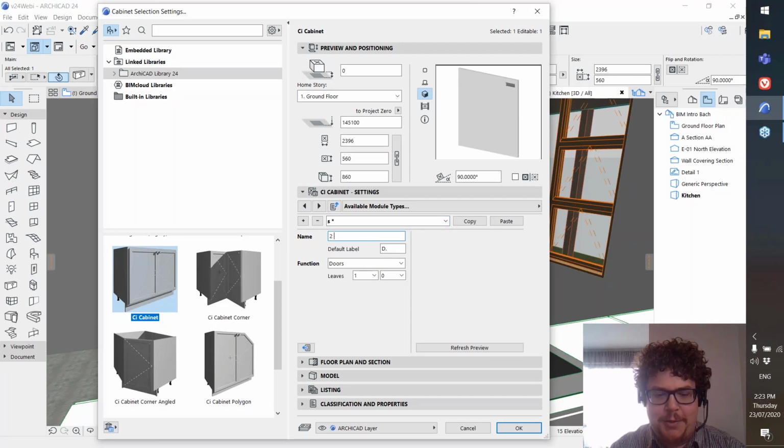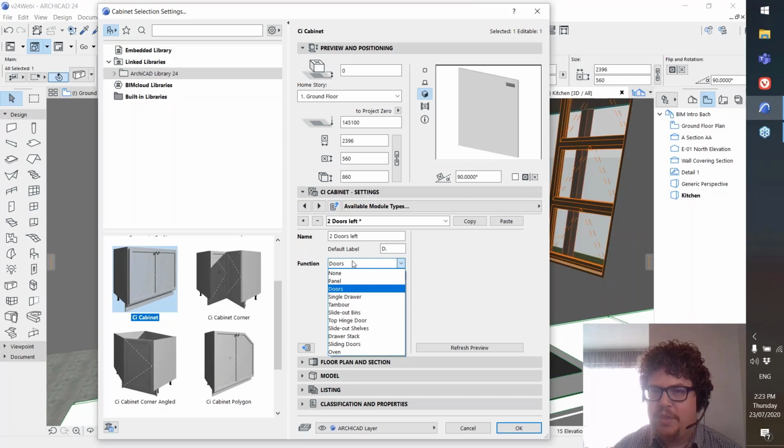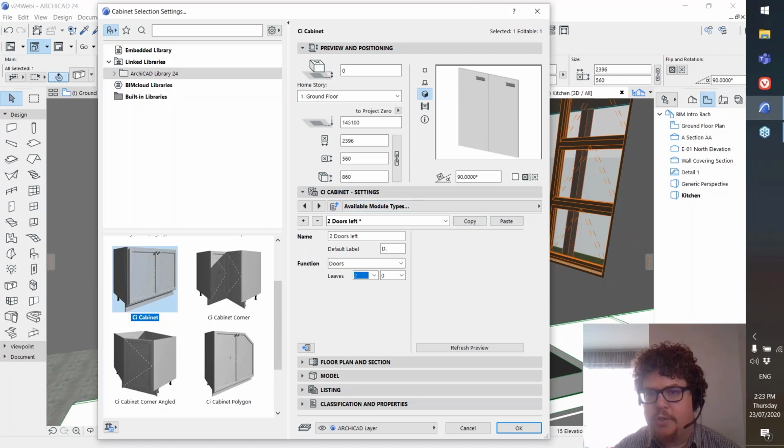No, I've called it S now. 2 doors left. You can set what the default label should be for it and then set what thing it is. So in this case, I'm going to keep it as doors, but I'm going to change it to 2. So you can see I've got 2 doors there now.